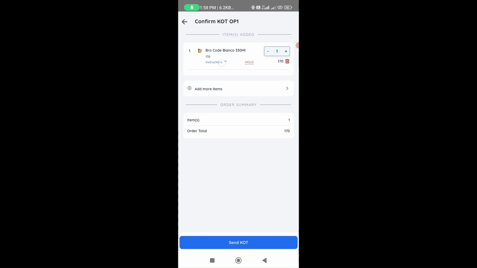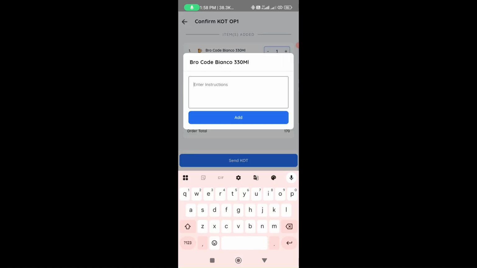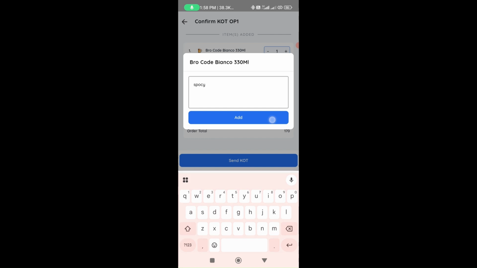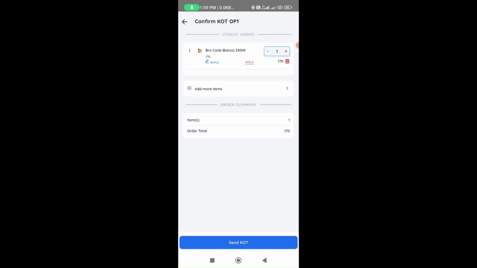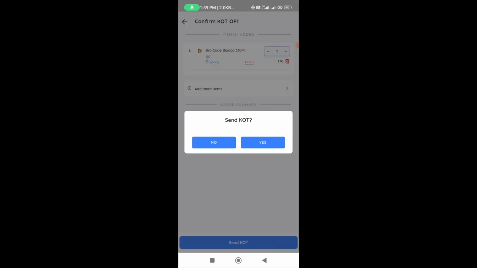After that, you can see other options like adding instructions and hold. You can add instructions by clicking on the instruction tab. Also, you can put the items on hold by clicking on the hold button. Next, you have to click on the send KOT button and confirm it to place the order.